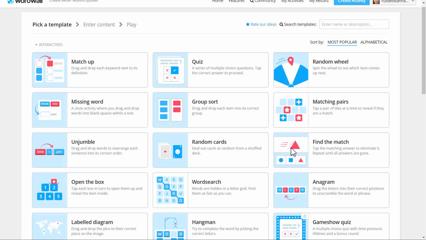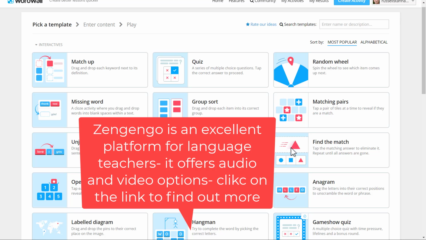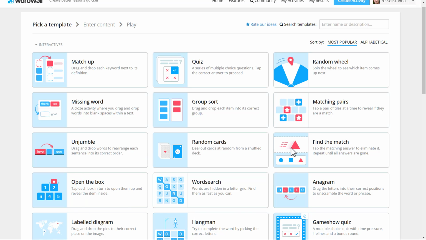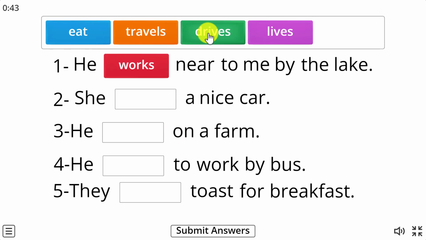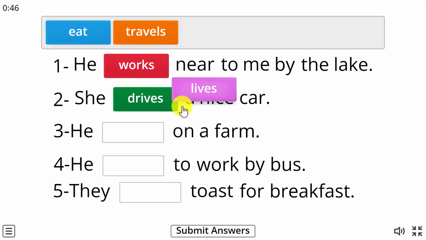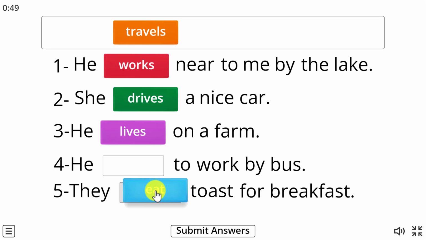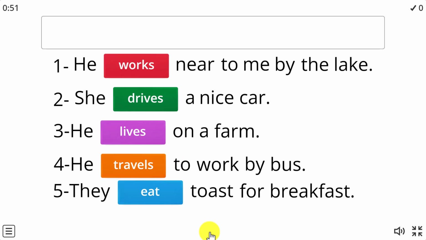If you are looking for something a little bit more sophisticated that can do a lot more with audio, getting students to record themselves, and has a much wider variety of activities, because Wordwall really functions around text, then I'm going to put a link on the screen now to a great tool called Zengengo, which is ideal for language teachers and allows, for example, students to record audio as well as do written exercises. So this is the game, and you just drag the words in, really nice to just simply add the words in, and then of course submit and see if you got them right or wrong. Really lovely way of working. Okay, I made a mistake there, but anyway.